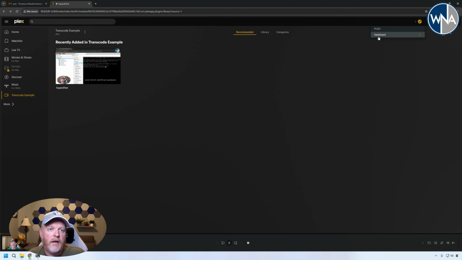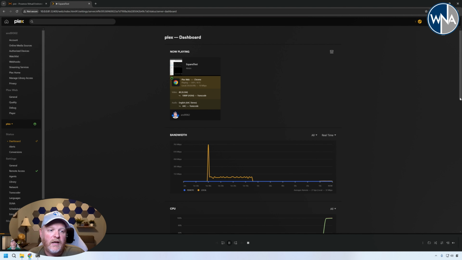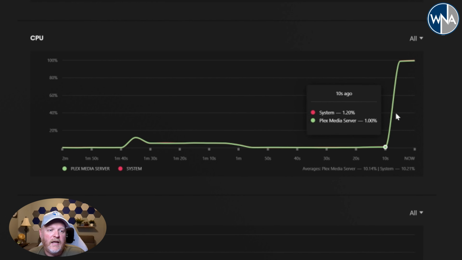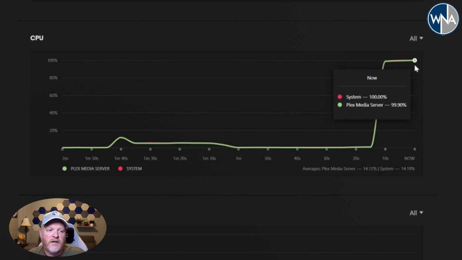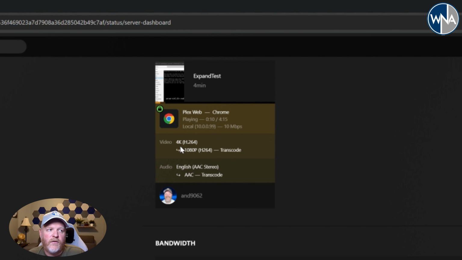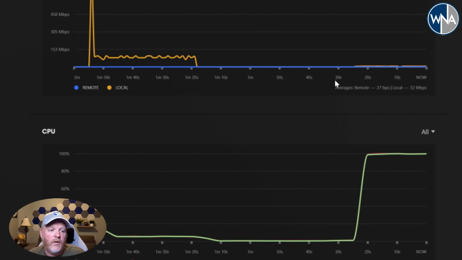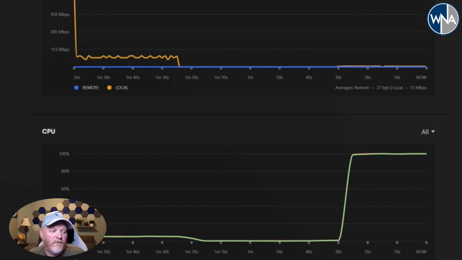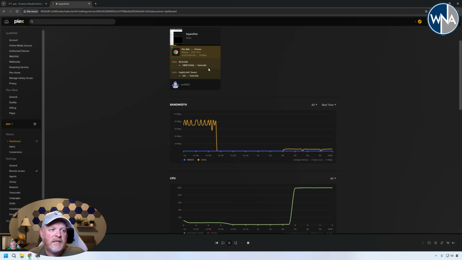I'm going to go up here and hit the dashboard. And if you look, now that we're transcoding, it's fully saturated our CPU. We're at 100%. And if you look here, it's trying to transcode from 4K down to 1080p. So we're not using any hardware encoding, and it's just beating the snot out of the processor. So that's not something we want to have done. We want to fix that so that we can actually have this transcode without killing our CPU. So let's go ahead and take a look at how to do that.